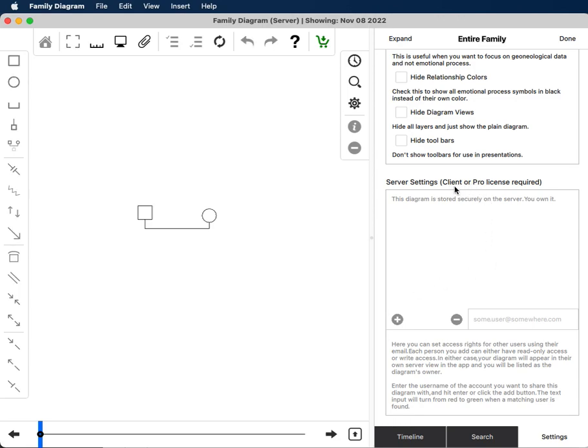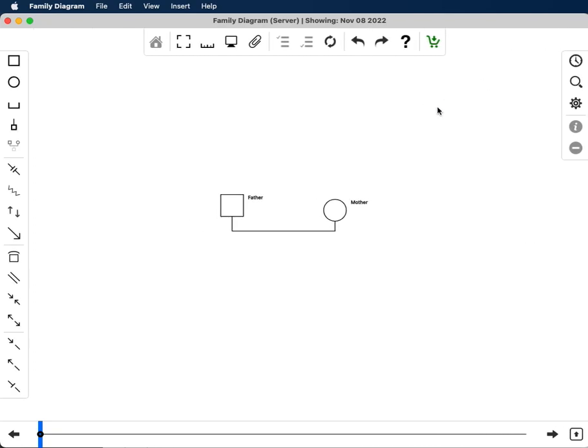So the client license is the cheap route. That's if you're a client, for example, just being coached by a Bowen coach, and you just want to pay a $20 fee once so that you can share that diagram forever with one user. And you can change the user down the road if you want, change coaches or whatever it is.